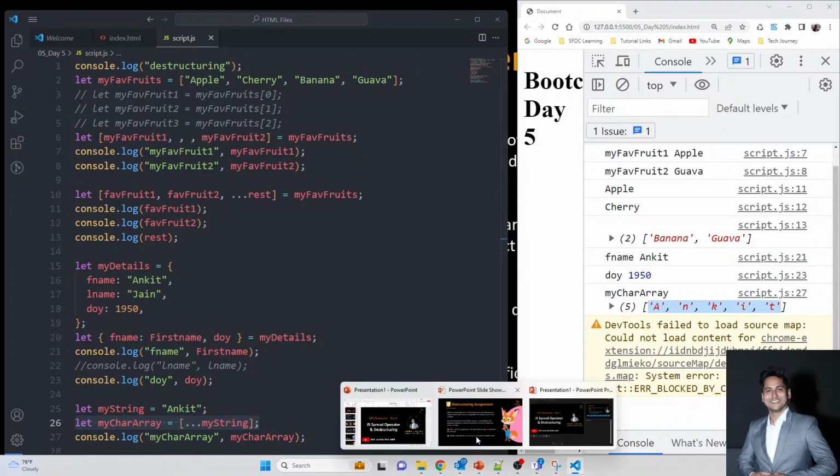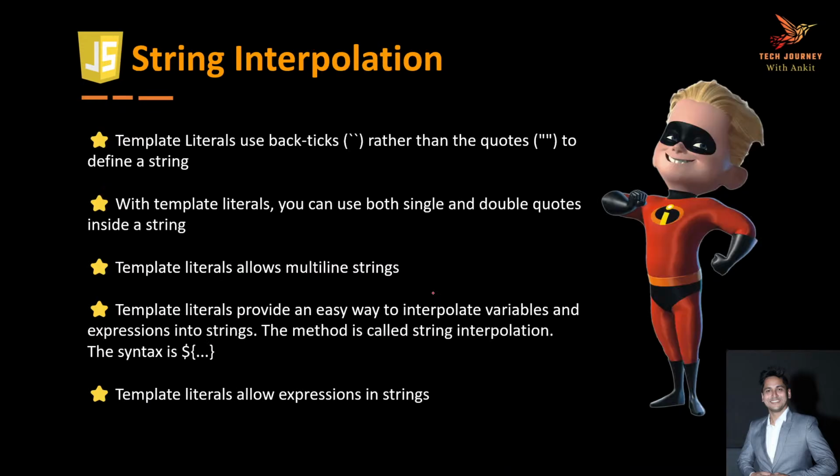Okay, let's move toward the last topic for today. It's going to be very easy. That is string interpolation. What is string interpolation? Very frequently we use this topic. Whenever we have to populate a string with dynamic values, we go for string interpolation.